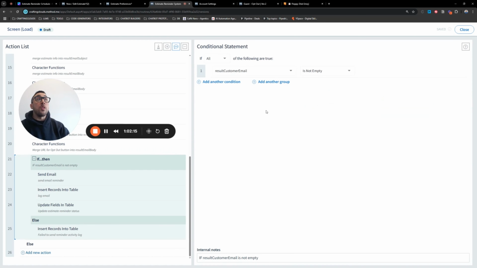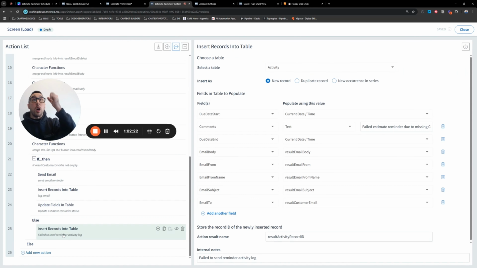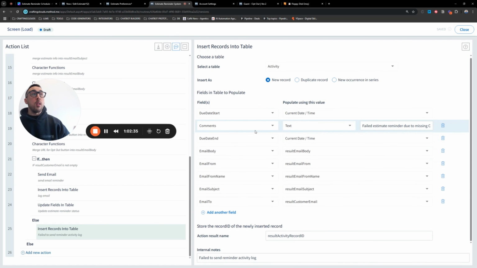Now, if the customer email is empty, right? We want to still log that the reminder wasn't sent, right? So we're going to say, hey, let's log an activity to tell us that we tried to send a reminder, but because we didn't find a customer email, we couldn't. So we want to log that activity so you have that history and you know what went wrong.